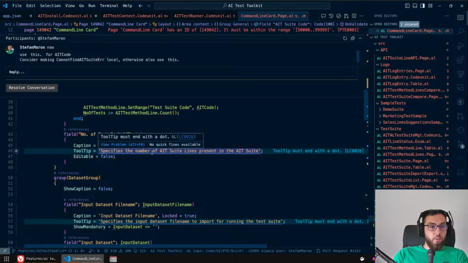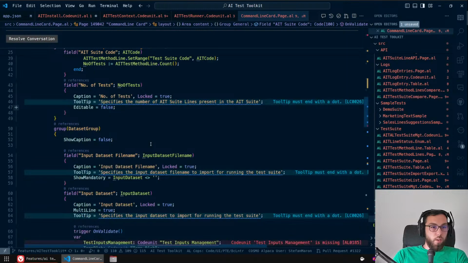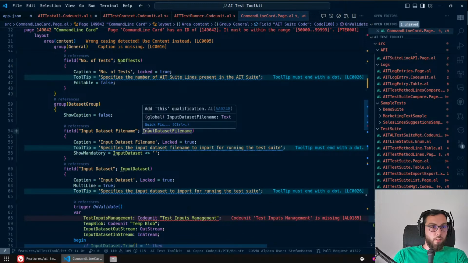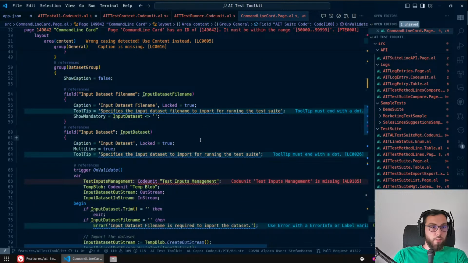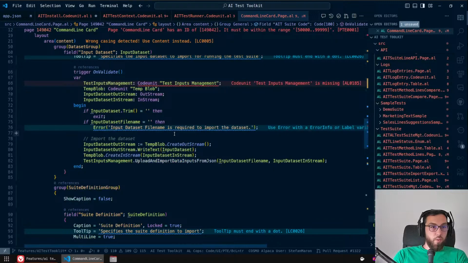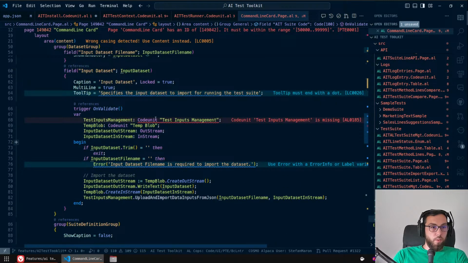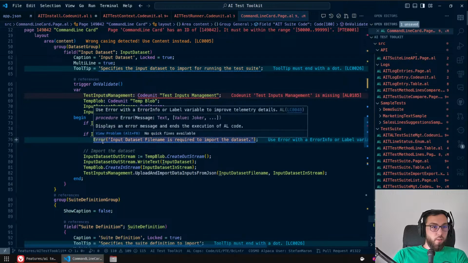Do tooltips always need to end with a dot? I'm not sure. Number of tests. Again, yeah, I mean, how often should I? All those cases. I won't comment on all of them, I guess. Will be clear. Yep.